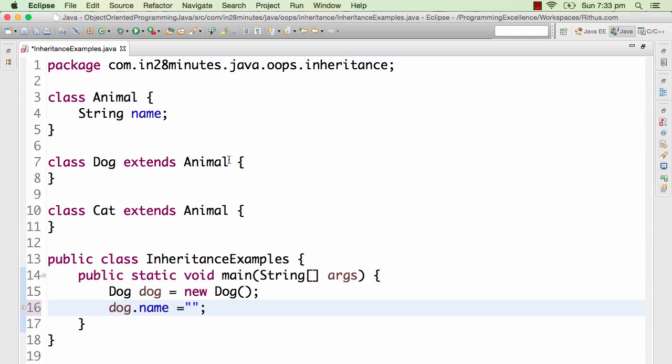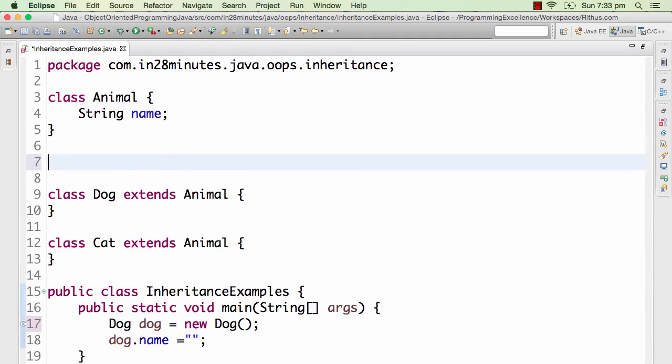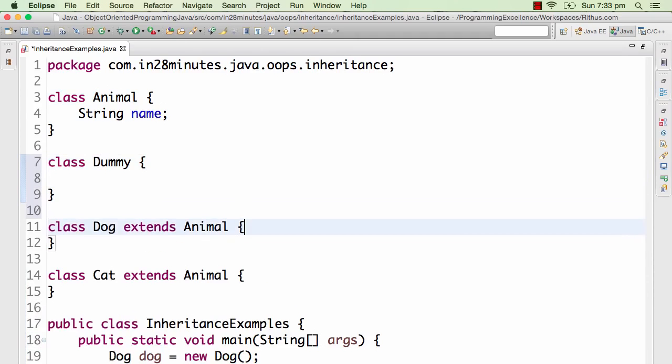As far as Java is concerned, you cannot extend two different classes. So I cannot create another class, let's say class Dummy, and make Dog extend Animal and Dummy together. Nope, that's not allowed. So in Java, you cannot extend multiple classes. Okay, there's a little bit of difference in opinion. I mean, you can implement multiple interfaces, but for me, that's not really multiple inheritance. It's basically that you can implement multiple interfaces.